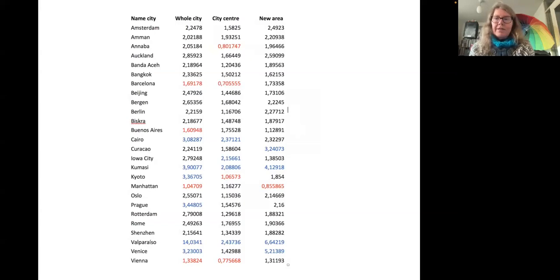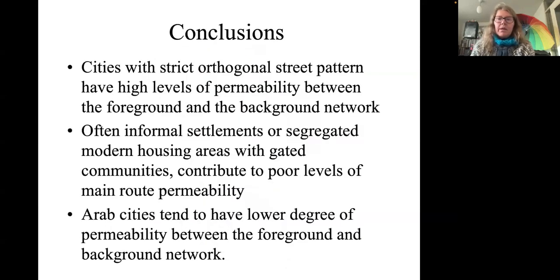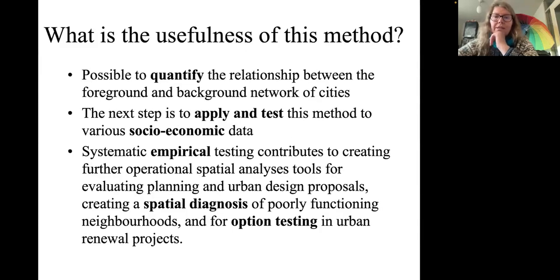So these are the 25 cities I've been testing it on, and it seems very clear that cities with a strict orthogonal street pattern tend to have a very high level of permeability between the foreground and the background network. And often informal settlements, segregated modern housing areas or gated communities, these kinds of neighborhoods contribute to poor levels of main route permeability. And what I also see in Arab cities and Persian cities is a lower degree of permeability between the foreground and the background network. That is also what I saw from the cases I used.